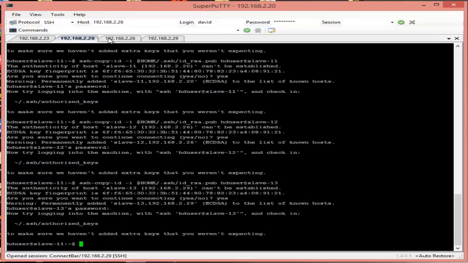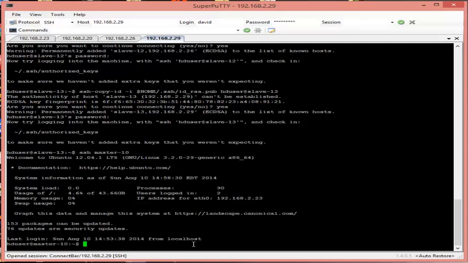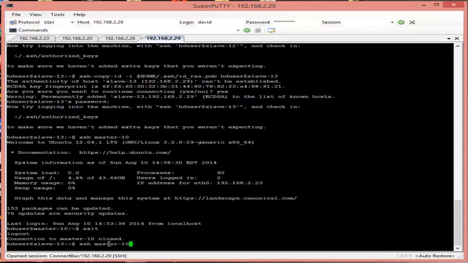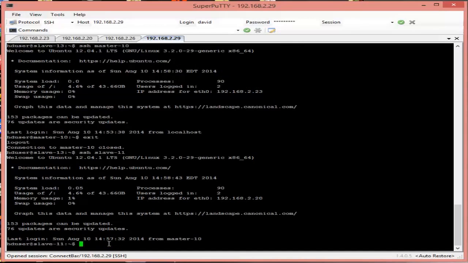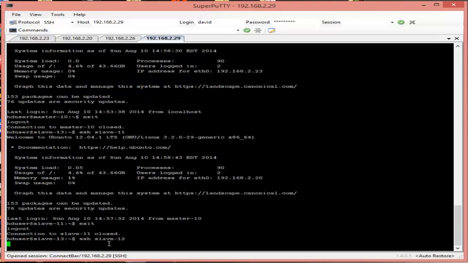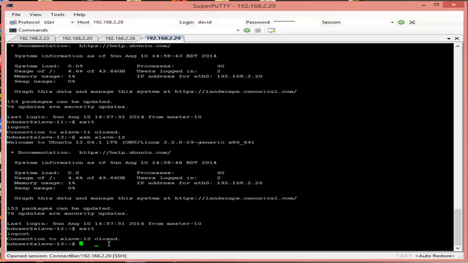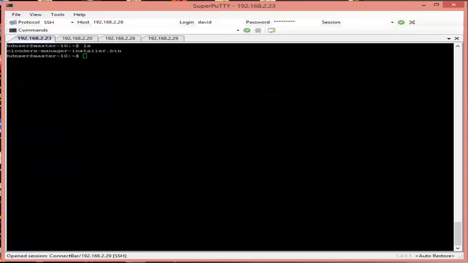So the same way we should be able to sign on from slave 11, slave 12 or slave 13 to all the other systems. Just for the sake of it, we will try it from slave 13 to connect to the other systems. SSH master. Let's do master 10. Yeah, I'm okay with getting into master 10. You see the name here. Exit, and let's do slave 11. I'm okay there, and slave 12, I'm okay there as well. So that is very good.